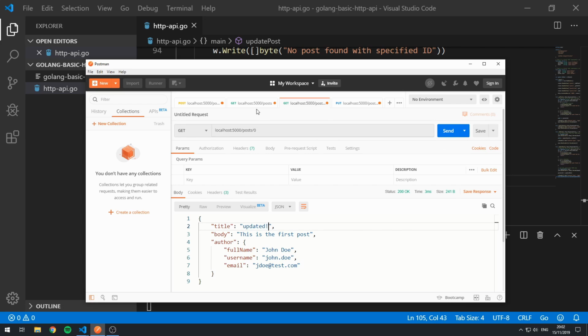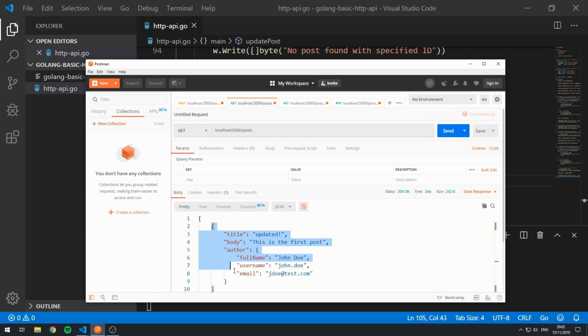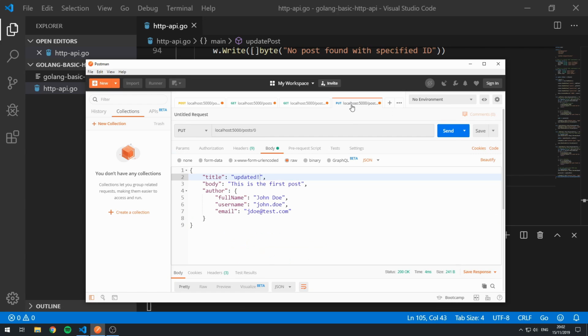Awesome. Let's go to the get/posts, so the get all posts route. We did send this just before we made the put request. So this was the state of the posts slice just before we made the update. Let's see if this says updated. Okay, let's click send. Great. Awesome. So that post has been updated. Great. Let's go back to this request here.